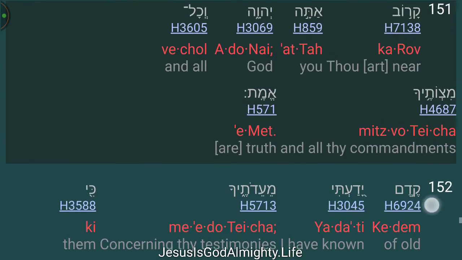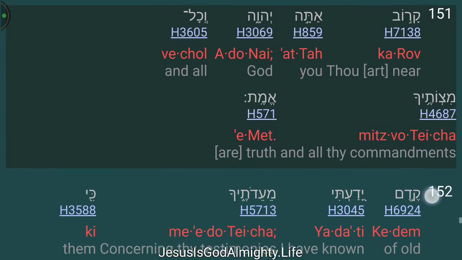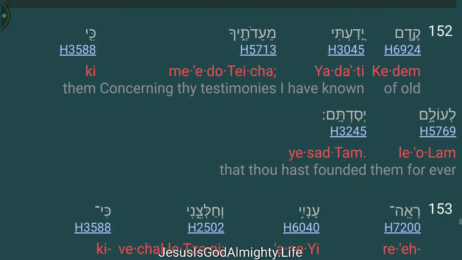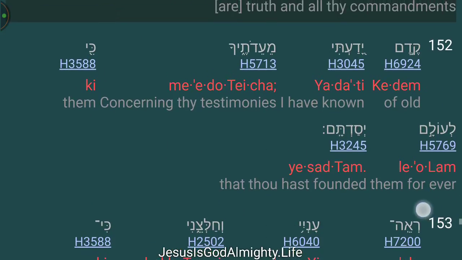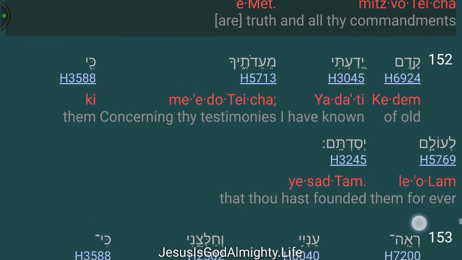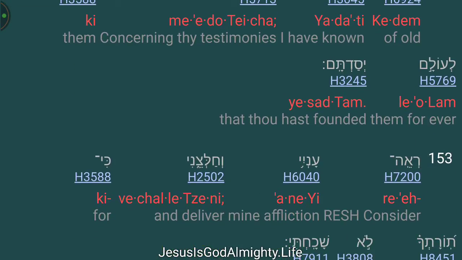Kedem yokasi mitzvotot, let's see. Karov ata Yehova verol mitzvotecha emer kadem yadati meodet me edotera ki leolam yasatam ki leolam rasto.